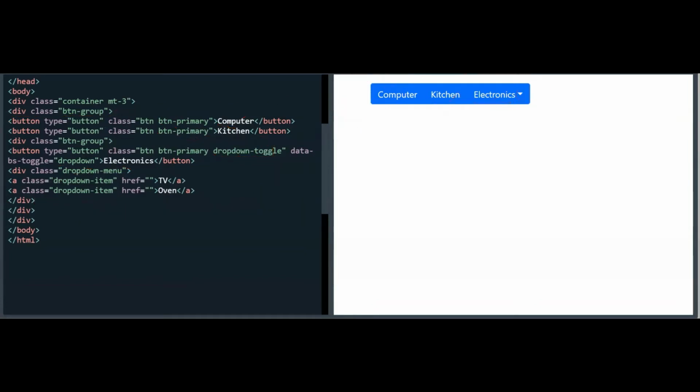Let me clear this and show you what will happen when I bring my mouse on top of this dropdown toggle. When I bring it over here and click this, I'll get the dropdown options, TV and oven. As I hover, you can see I got the hand pointer, which represents that this is a link. If it is not a link, you won't get the hand pointer. You'll just get the normal pointer of the mouse. So this is what I have done.